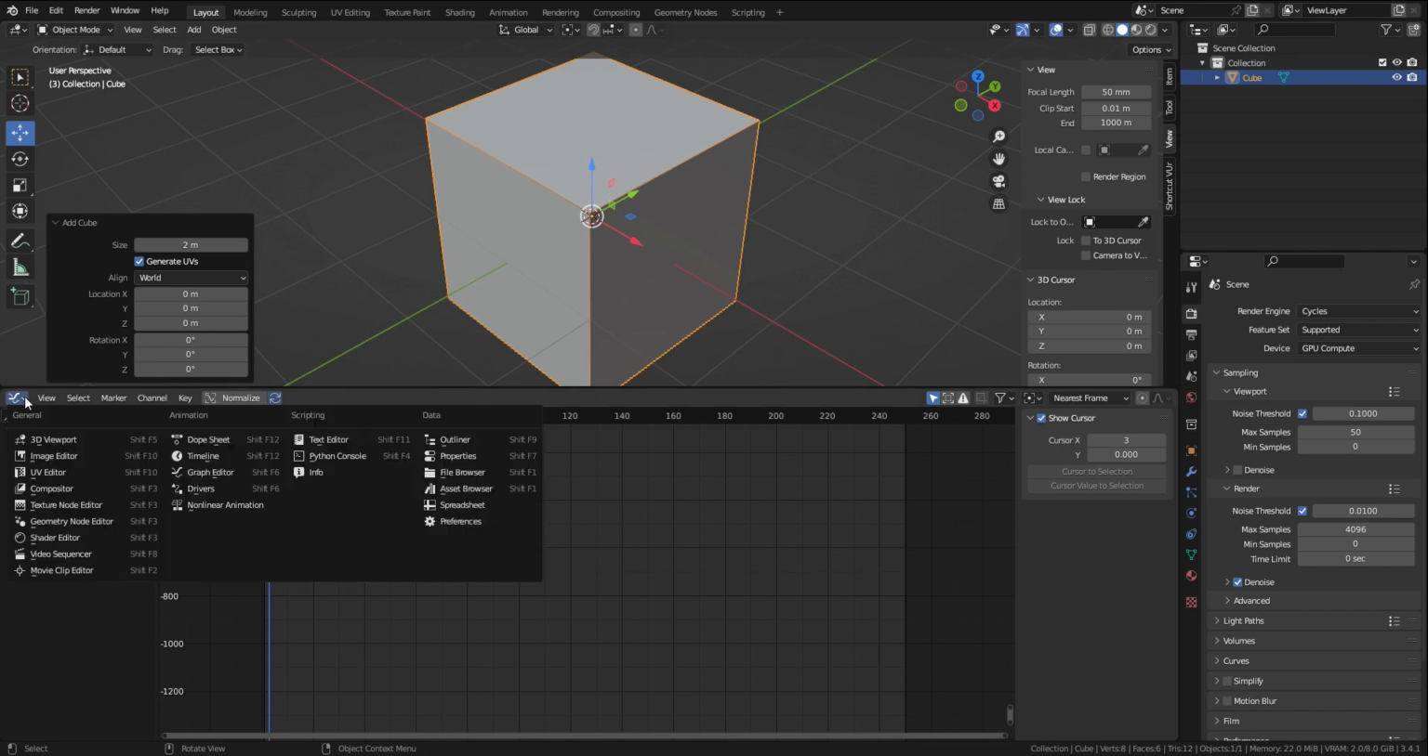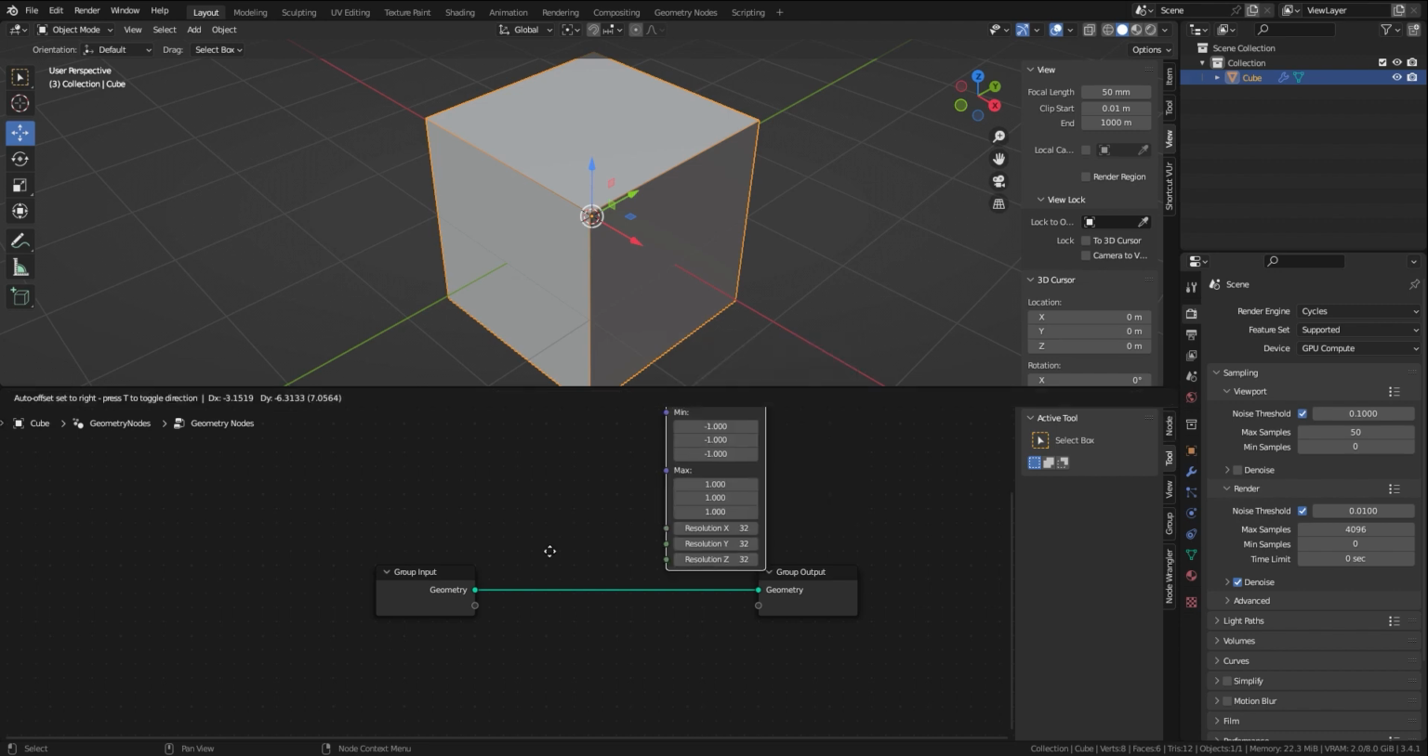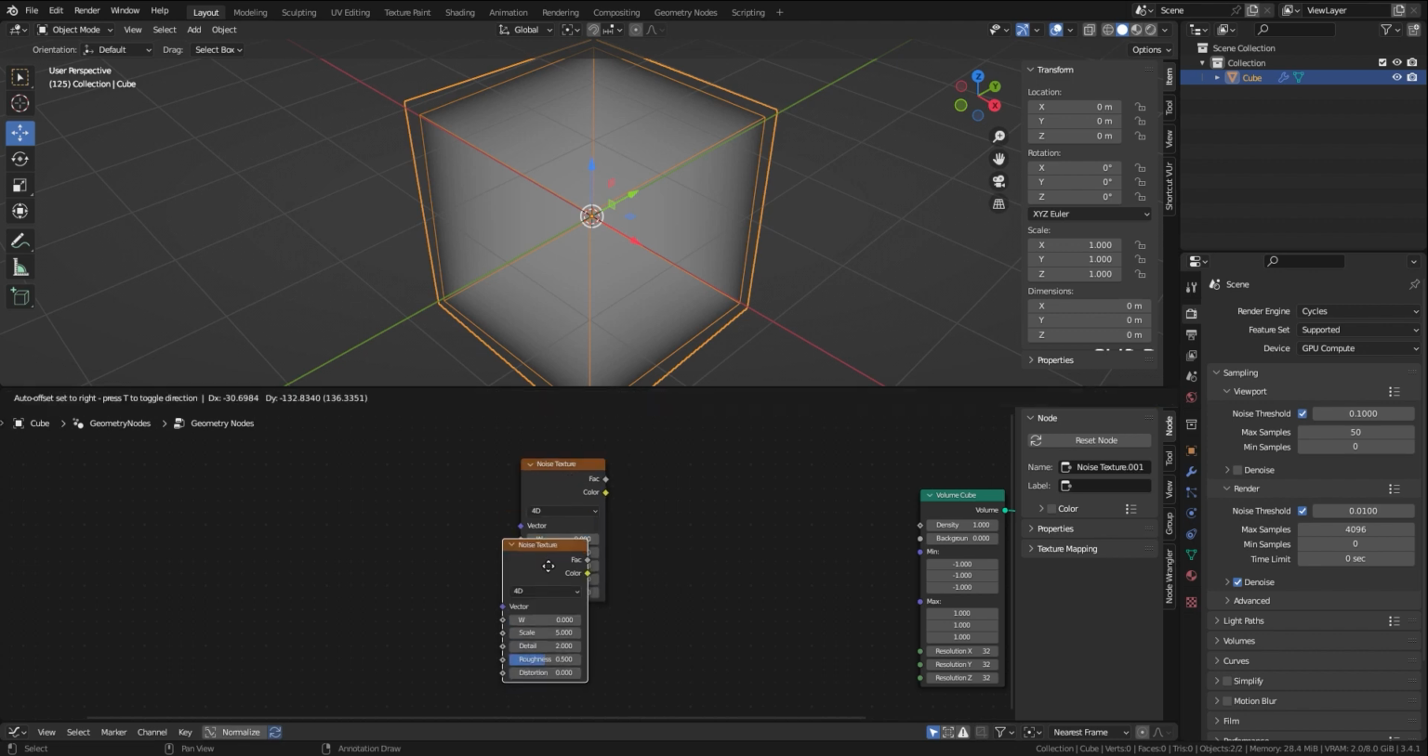Select the default cube and add a new geometry node. The first node we need is a volume cube. Then add a noise texture. Use 4D because we need the W parameter, then duplicate it.